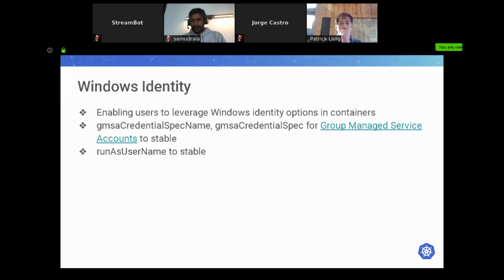Certainly. Thanks, Michael. So in the area of Windows Identity, we are going to graduate from beta to stable a couple of features. The first one is around Active Directory and a mechanism called Group Managed Service Accounts. This allows the containers to get their identity from Active Directory server and basically pass it over to the apps. It's been in beta since about 1.16, and we have had some pretty successful deployments and planning to take it to stable in 1.18. So remove the feature flags entirely.